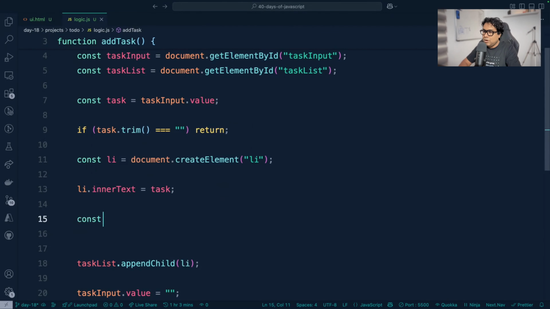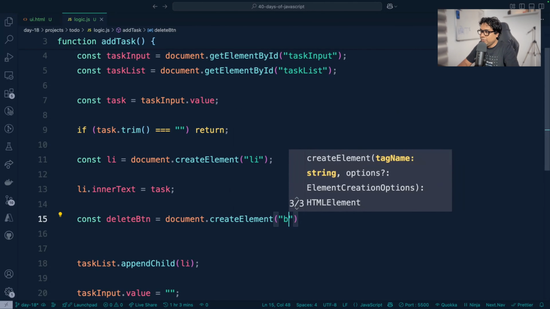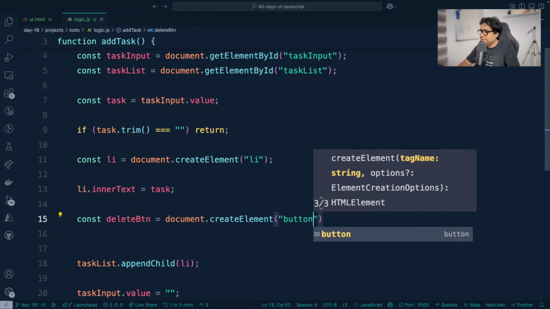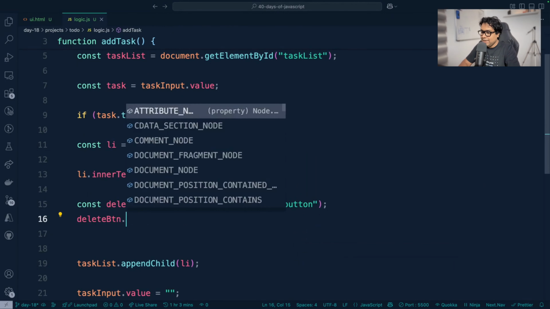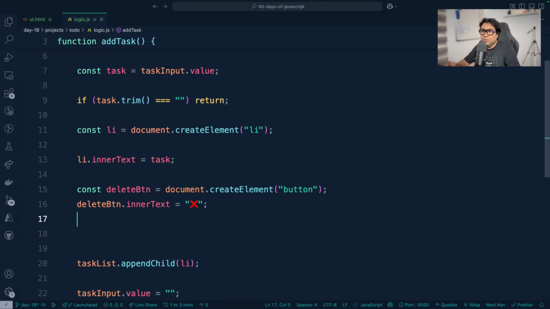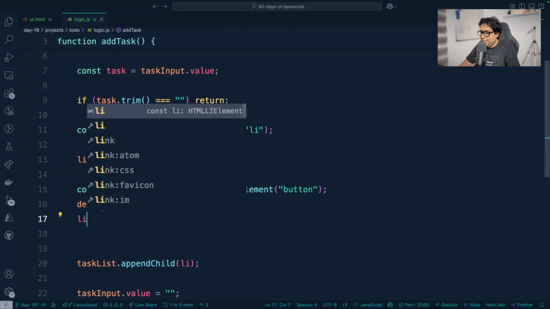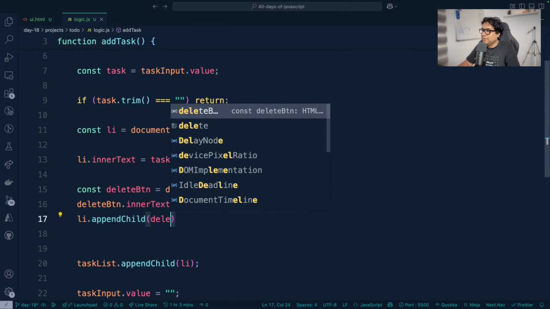So we will do const deleteButton equals document.createElement. We are going to create a button, so let's pass a button. This is our button. Now on this delete button, I can add an inner text saying either a text called delete or you can add a cross emoji. This also looks like a delete. Now this delete button you have to add to the li. So you will be doing li.appendChild and then add this delete button over here.